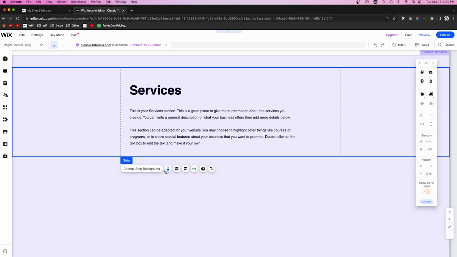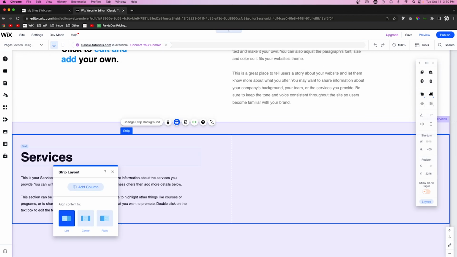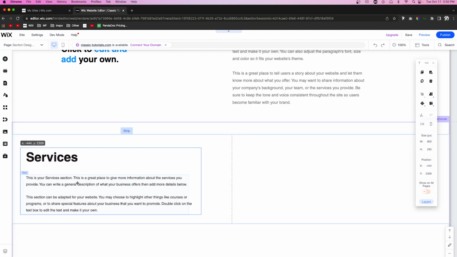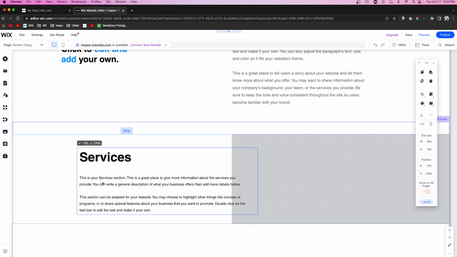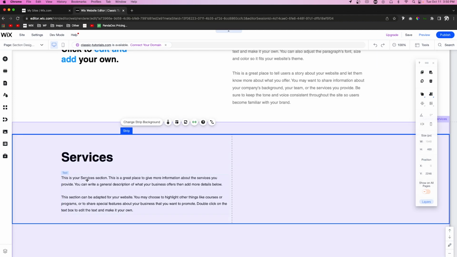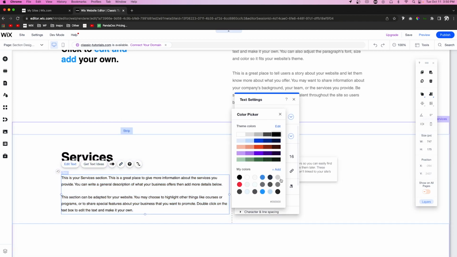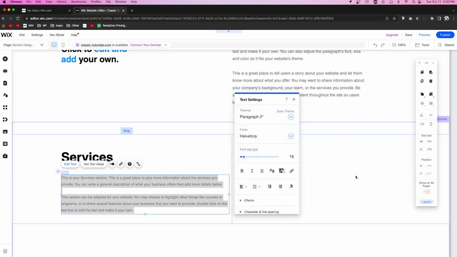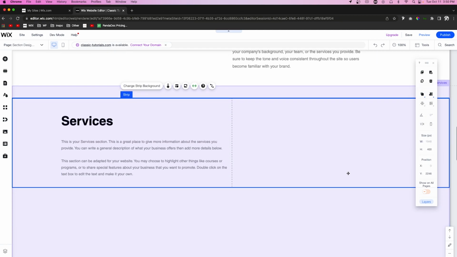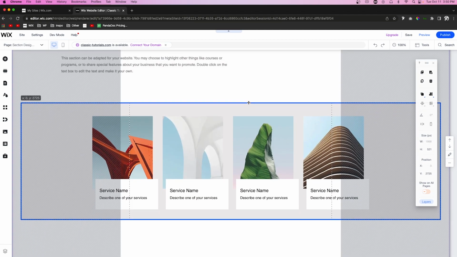And then with the strip selected, we'll press layout and align to the left. And we'll just drag these over here to the right until it lines up with the text above. Perfect. And just like before, let's make this paragraph text a light gray. And then we can bring up the strip here as well.